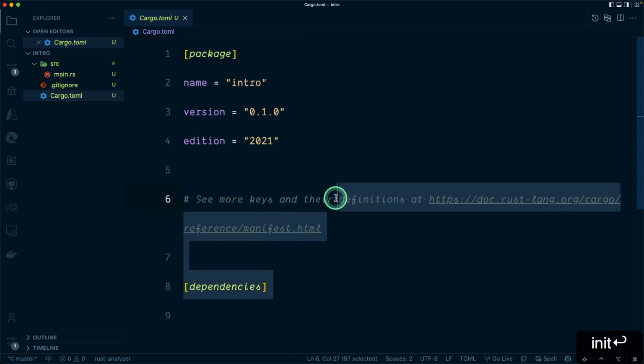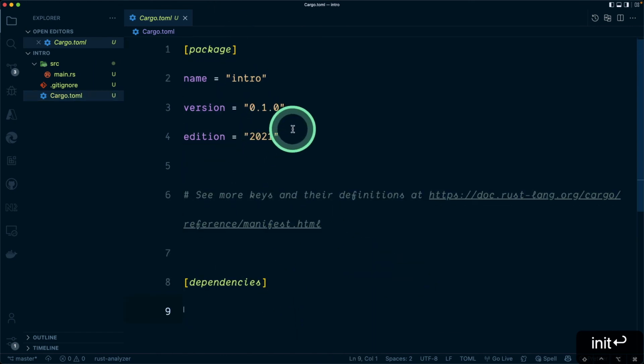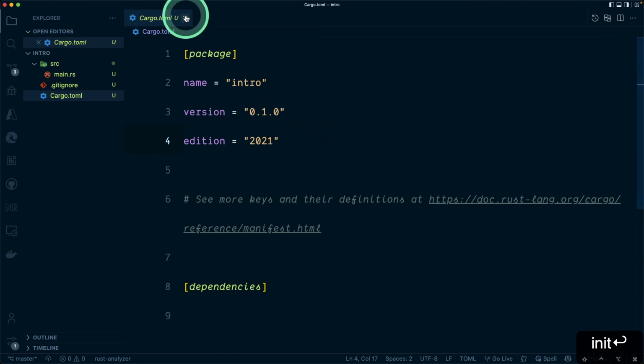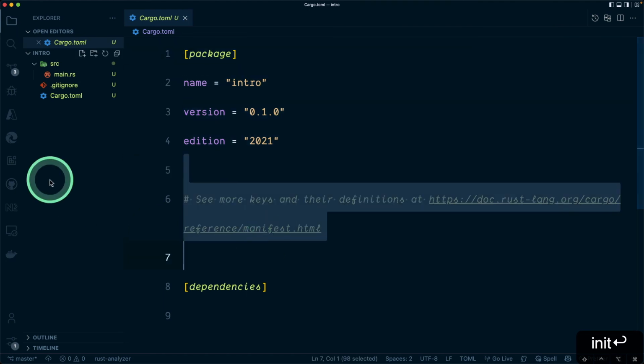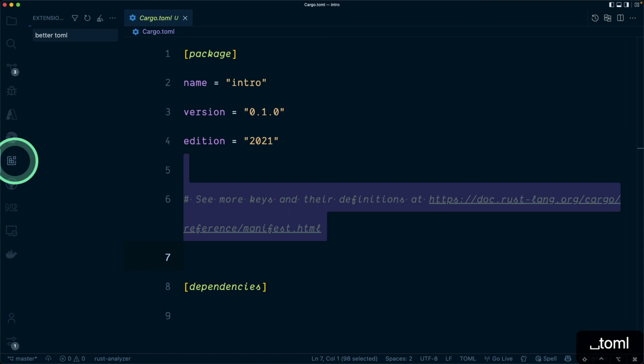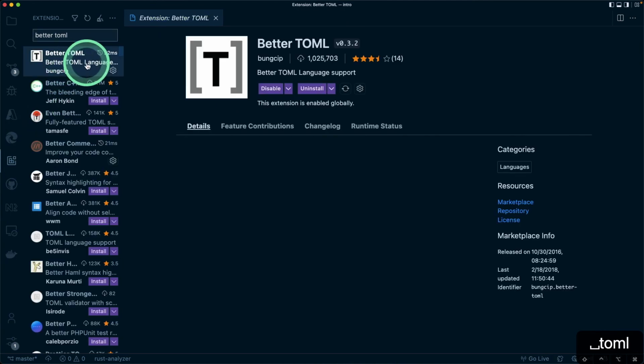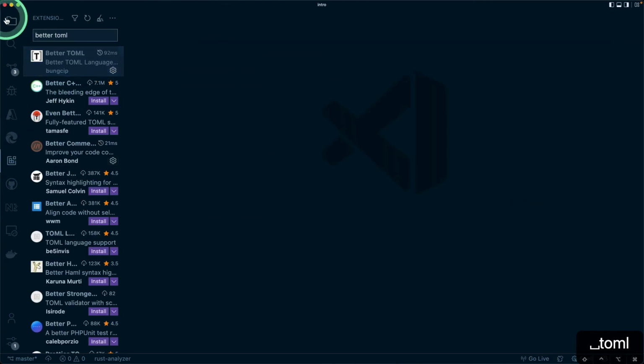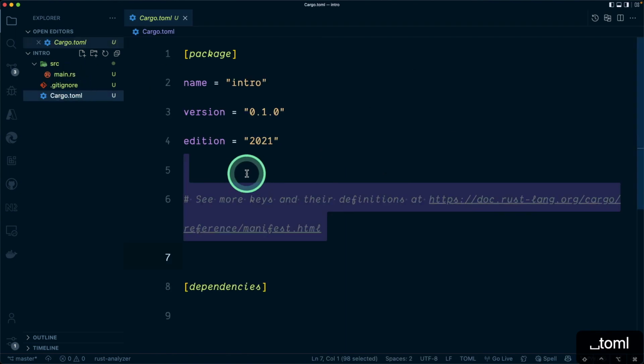So if you have used something like JavaScript, you have the package.json. It's the same thing in here, just that it's called Cargo.toml, and TOML is a file format used for cargo, like JSON. So if you're not getting all this syntax highlighting, you can just go here and install an extension called Better TOML, this one, and that's what gave me all the syntax highlighting for the TOML file right here.